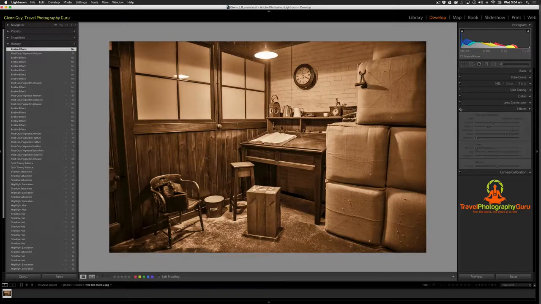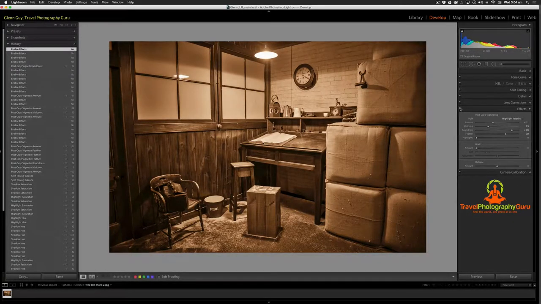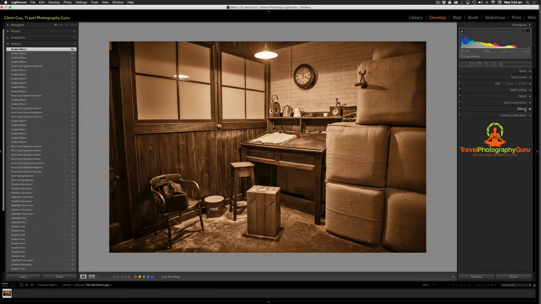So that's the basics of split toning, and just another reminder to folks about how to do the basic sort of post-crop vignette in Lightroom. So I hope you enjoyed that. This is where we started, and this is where we ended up. And yeah, sepia toning with a little vignette on the end.